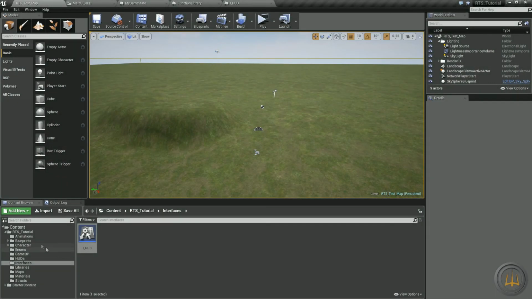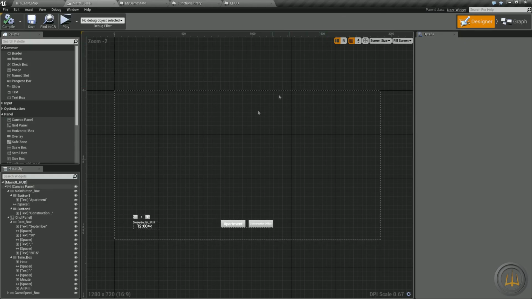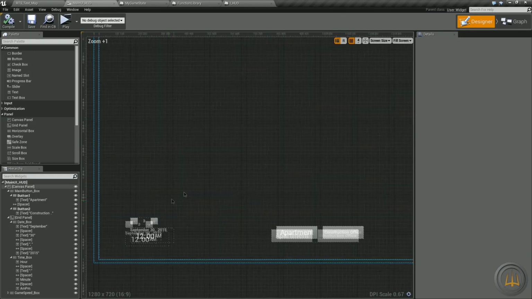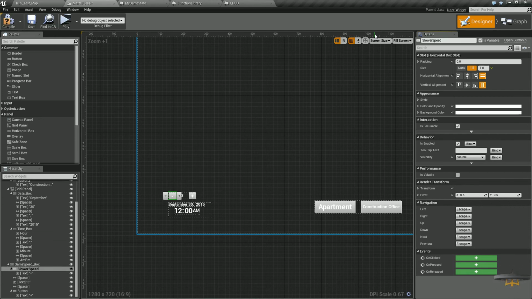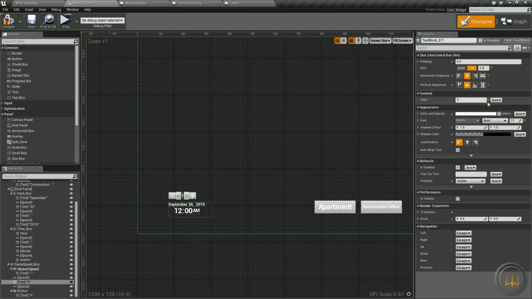Alright, so let's go ahead and get this started here. Let's jump into our main UI here. First thing we need to do is go ahead and select the minus button. Let's change the name of this to slower speed. Alright, and then let's go to the digit right here, to the text.